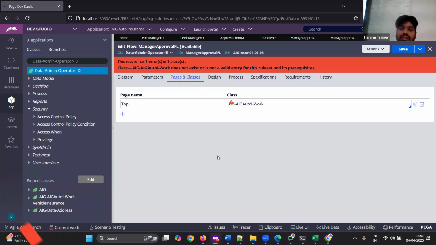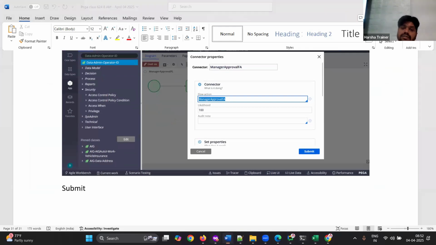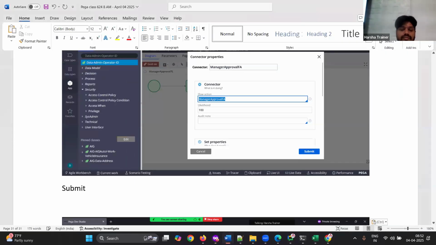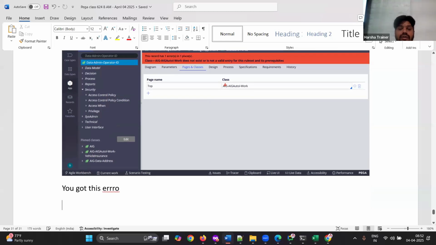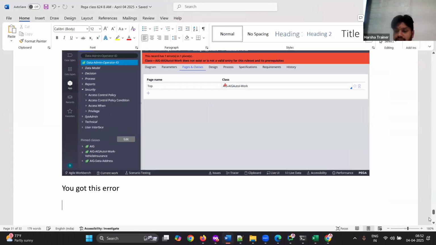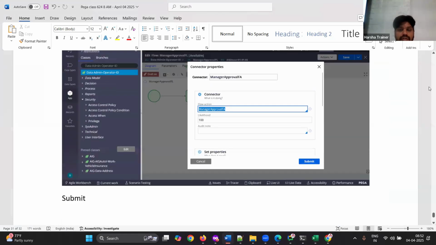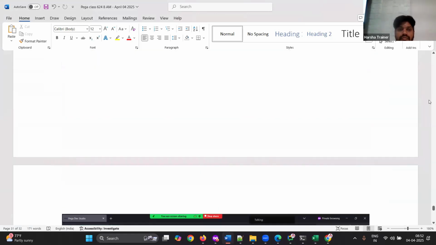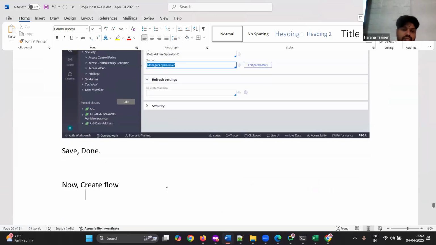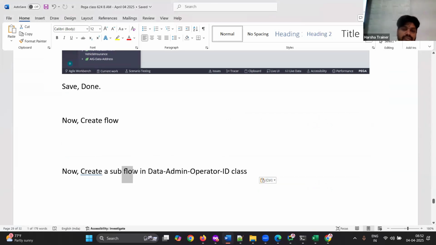It's taking the implementation class. You got this error, okay? No problem. Just submit this. You got this error because it has, what is this below now created? I forgot. Okay, create a submit flow. Create a subflow. Submit flow.